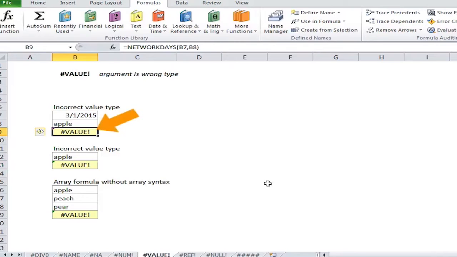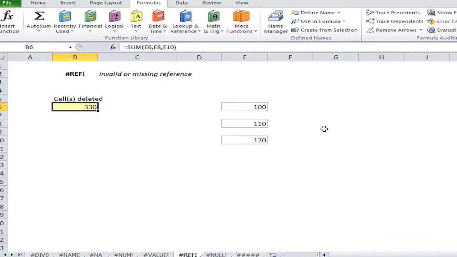The next one is #VALUE!. That means a value error occurs if the argument is the wrong type. If you give an incorrect value, instead of a date I have given apple, then you can see the #VALUE! error here. In this case we can find the #VALUE! error. Next one is the #REF! error, when the value is invalid or the reference is missing.